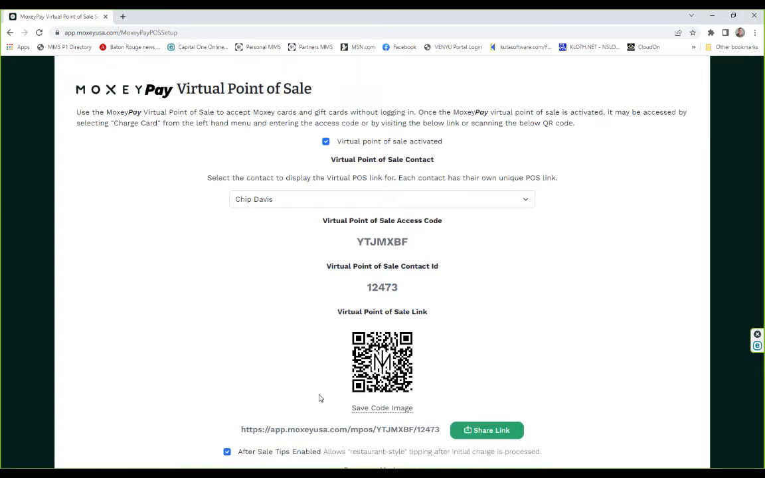So I'm going to click on that, which leads me to this. Once you're here, you'll select which contact is going to be associated with that sale. And it gives you a couple of numbers. Right here, you can log in and use these numbers to initiate virtual point of sale. Just follow the instructions at the top.